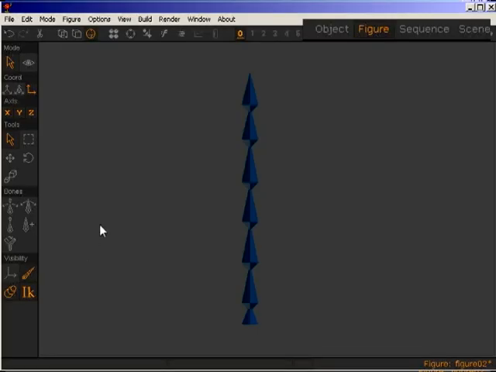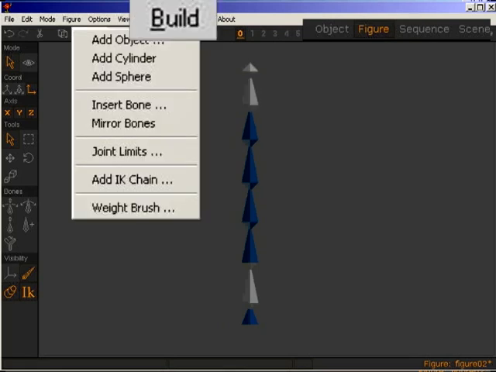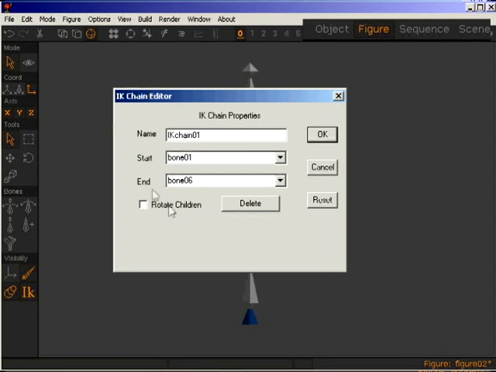First off, how do we assign an IK chain in Animator? Here's a simple figure of 6 bones in a line. Left click the first bone and then right click the last bone. Now go Build, Add IK Chain. That's it, IK Chain 1 is created.